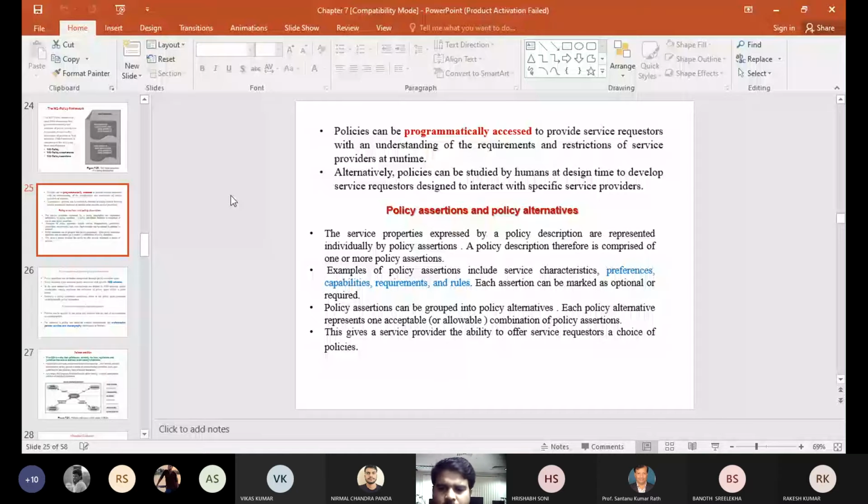The policy assertions can be grouped into policy alternatives. Okay, so it means if you are not able to follow one guideline, then you have to follow another. Like when you are accessing through your password, if you forget the password, you have to access it through a one-time password, date of birth, or any guidelines defined in the policy. And this gives a service provider the ability to offer the service requester a choice of policy so that they can follow a choice or options.